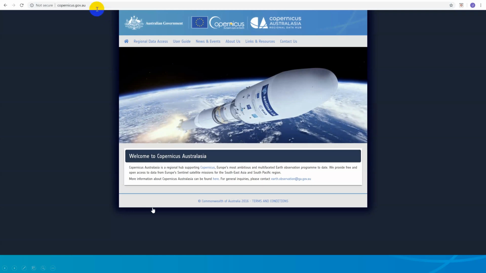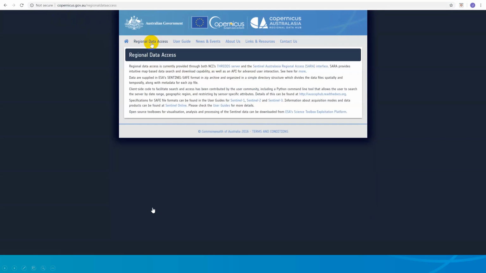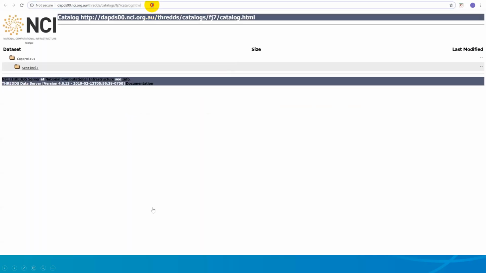So from the Copernicus Australasia Regional Data Hub website homepage, at this web address here, you click the Regional Data Access tab and then the THREDDS server link. Or you can access the THREDDS server directly at that link there. So anyone can explore and download data from the THREDDS server and registration is not required. The folder structure and file naming of data on THREDDS is the same as for the data on the NCI, with the file naming replicated from Europe.